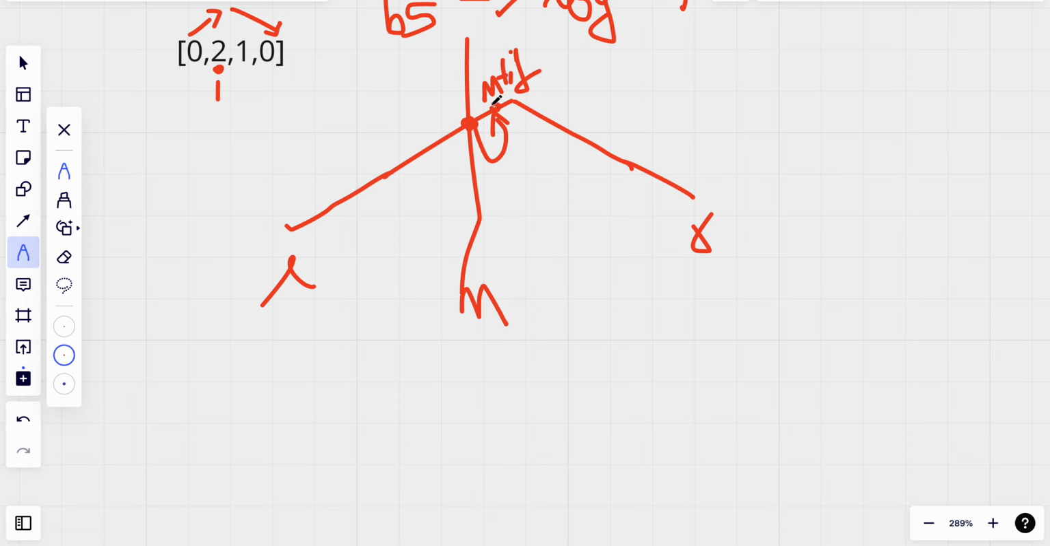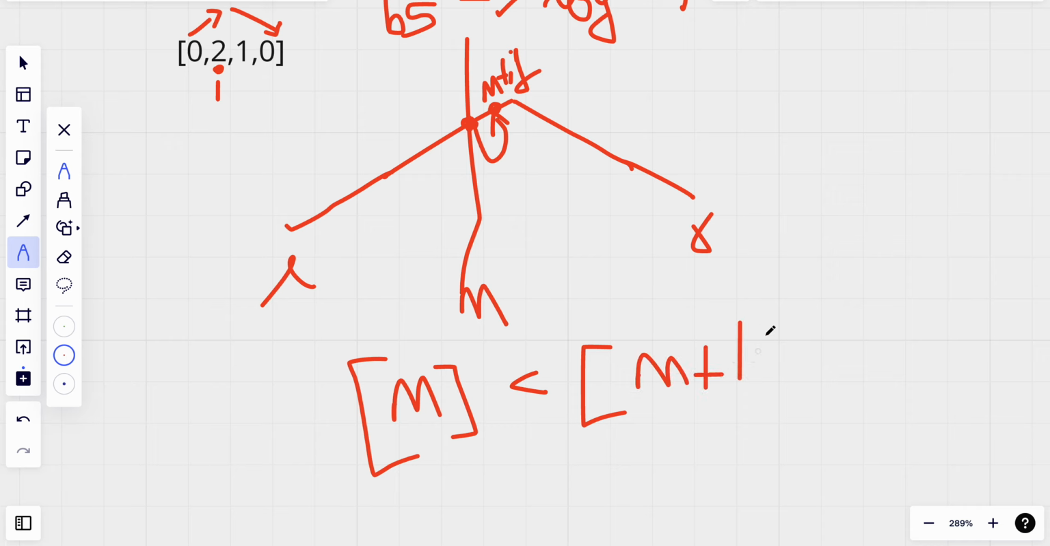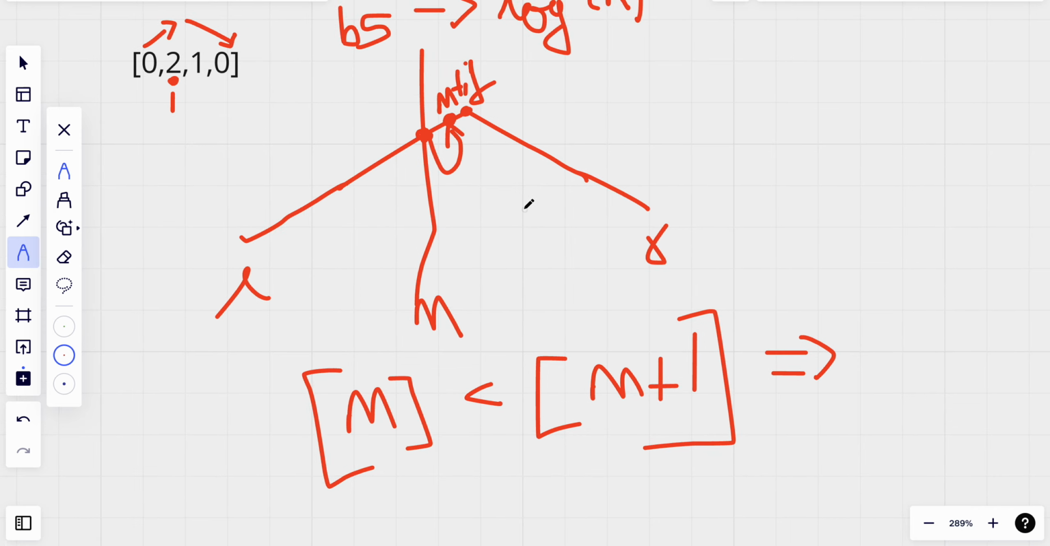So while we're comparing, we see that m plus 1 is greater than m because it's increasing, right? So here the value at index m is less than at m plus 1. Since it is increasing, our peak still lies towards the right of the middle value, and our middle value can never be the peak. Why? Because we have a value which is greater than m, that is m plus 1. So our peak is never m, but it could be m plus 1.